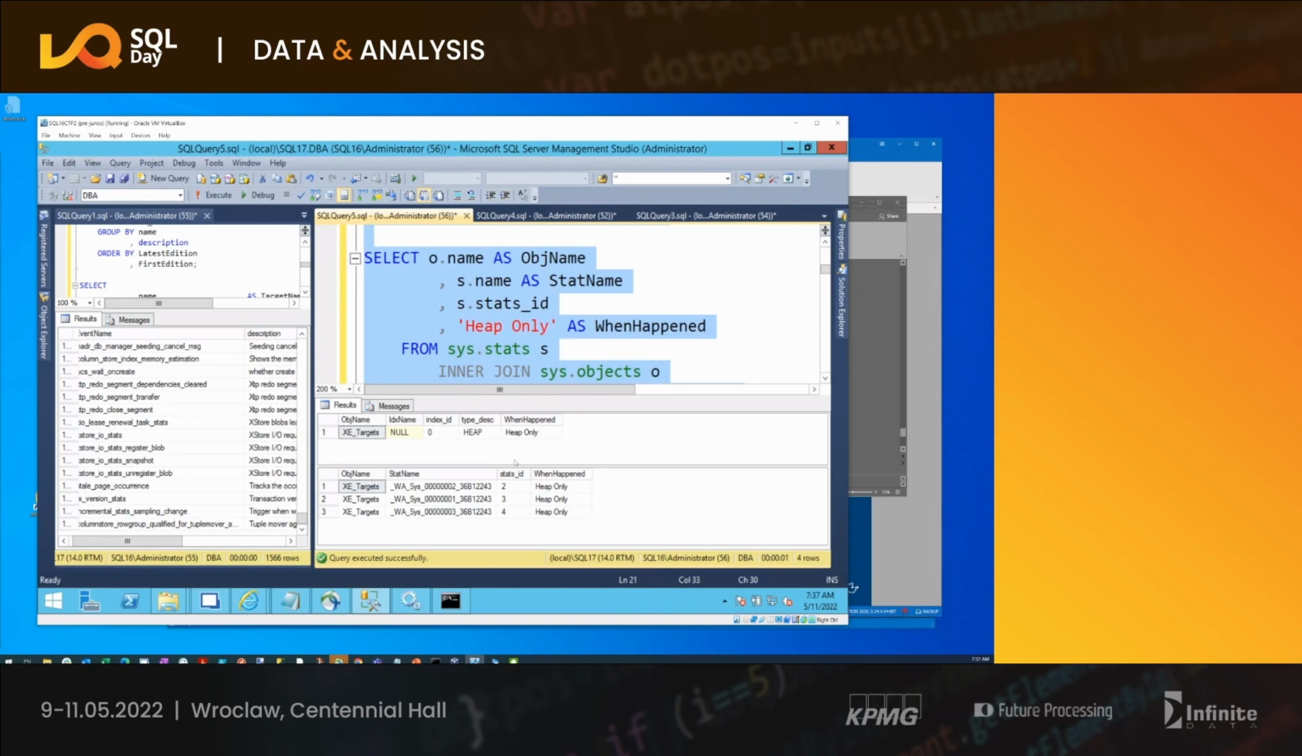So right now you can see XE targets, the table that I'm looking at. It is index ID 0, has a type description of a heap. All right. But I do have 3 statistics on there, 2, 3, and 4. I only have 1 index on there, and that's a heap. All right. Why did stats ID skip 1?